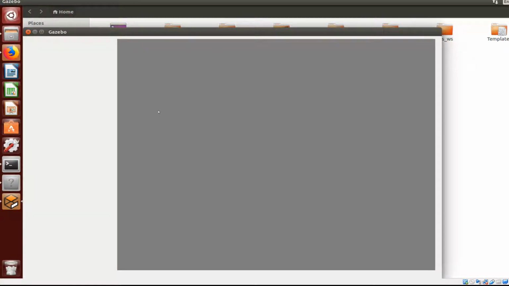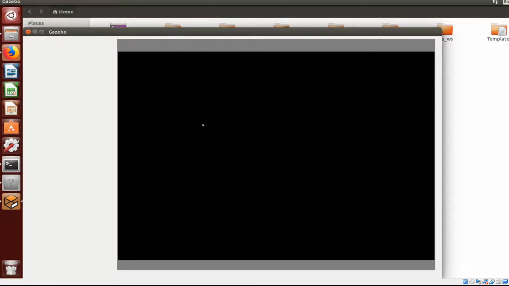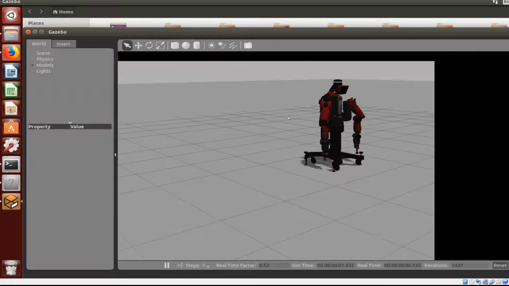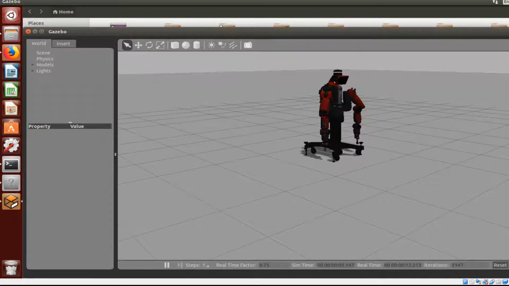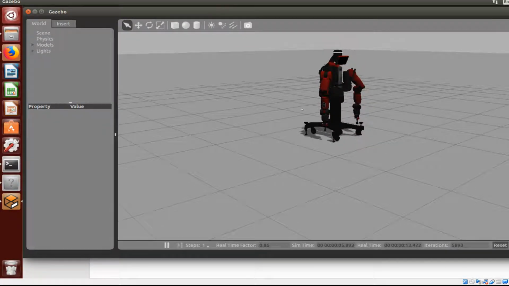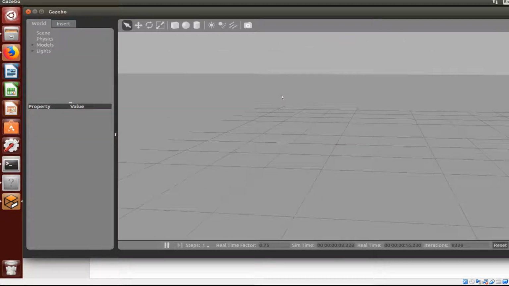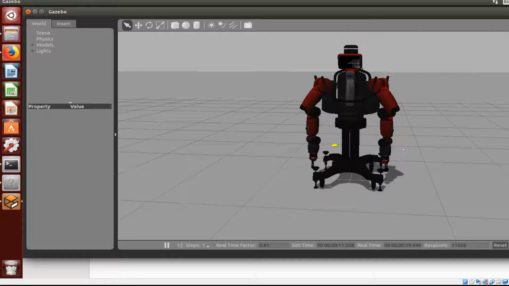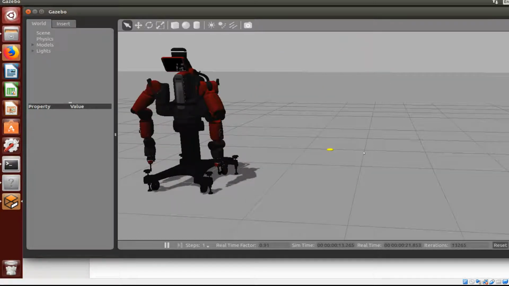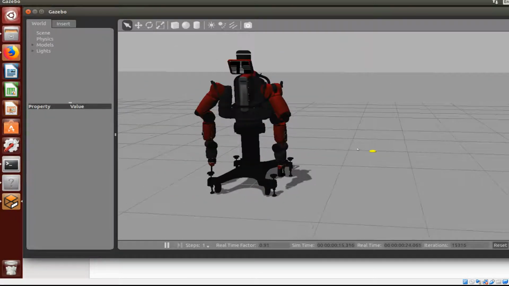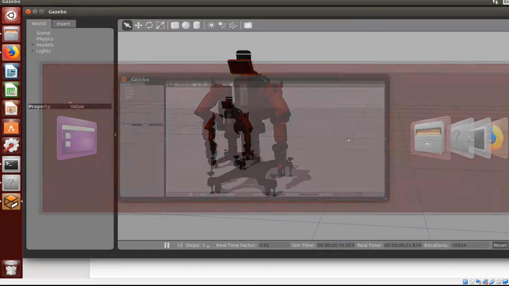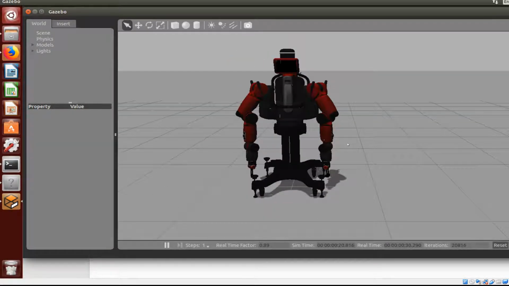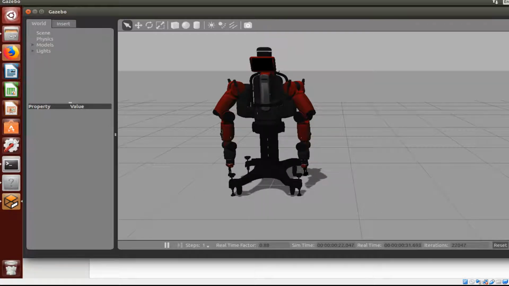Gazebo, the environment of the future. Okay, Baxter's here. Let's move this up a little bit. We'll move Baxter so that he's facing us. We'll drag this over just so you can see him a little bit better. Okay, and we'll probably tilt that a little bit. There we go. Looks great. And moving a little bit more to the left.